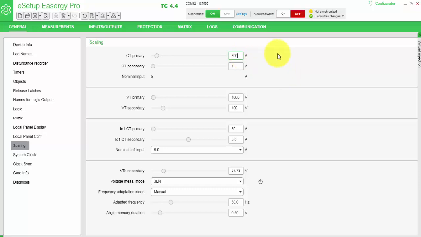And we can have an automatic read-write function to the relay, and in case we do not want that, after our setting change, we will download the change to the relay. We can write changes, we can write current view, or we can write all settings. In this case, I will select current view.